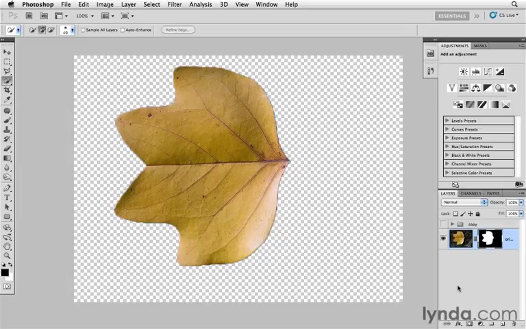Now one of the things that's great about Quick Select is that it allows us to quickly build up a selection. Yet one of the problems is that the edges don't always look very good. And let me show you what I mean. Well, in this particular case, I want to have this leaf on a white background. So I need to create a new layer.